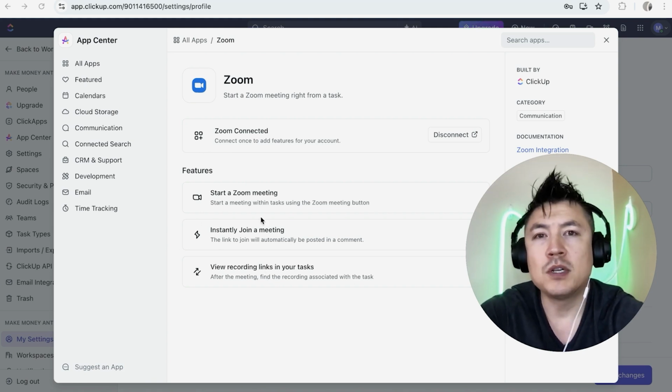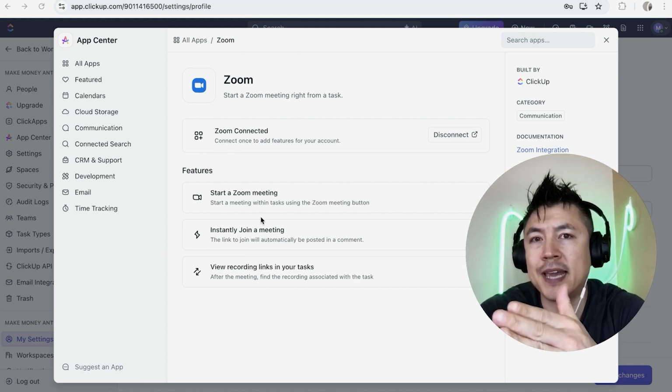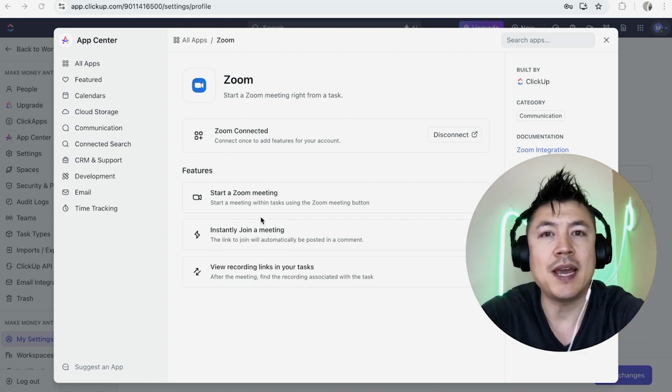So there you have it, guys. If you're wondering how to connect or link your Zoom account to your ClickUp account, that's the easiest way I know how to do it.